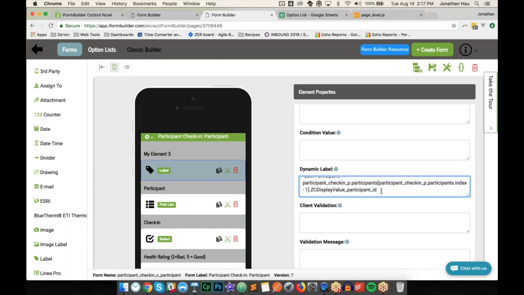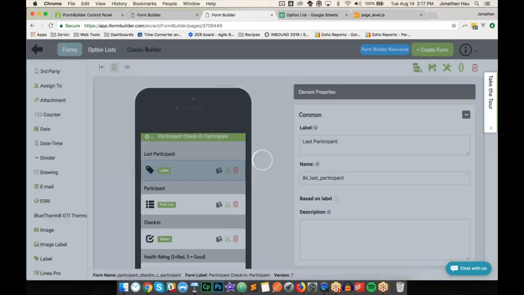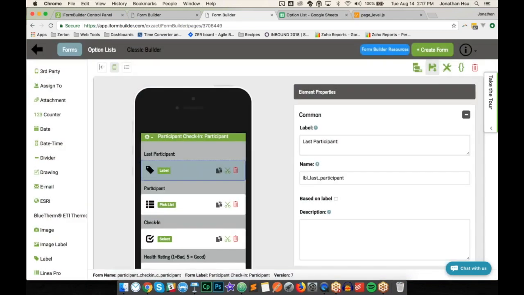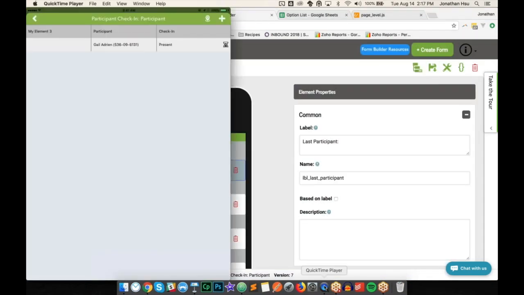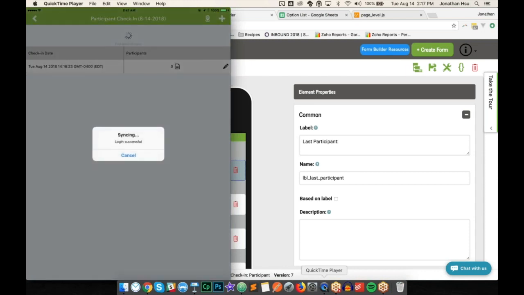Now, if we remember what happened at the very beginning, it said my element 3, which was the base label here. All we're going to do is say last participant and leave this blank for now. So that's what you would see on first load. And let me give this a label so we can be more explicit about our naming conventions for our elements. All right, let's give this a go. I'm going to delete this previous record I had. Let me back up, sync my device, and we'll open up the form again.